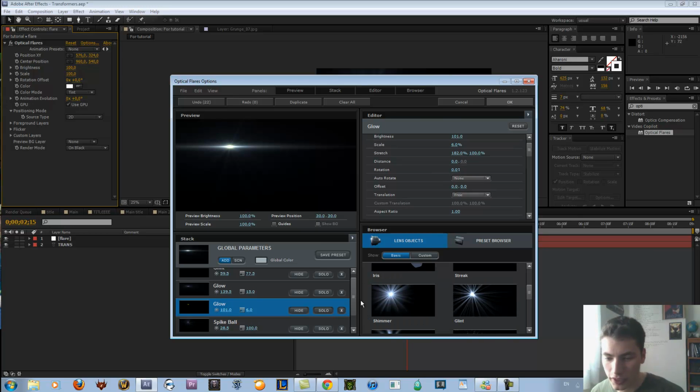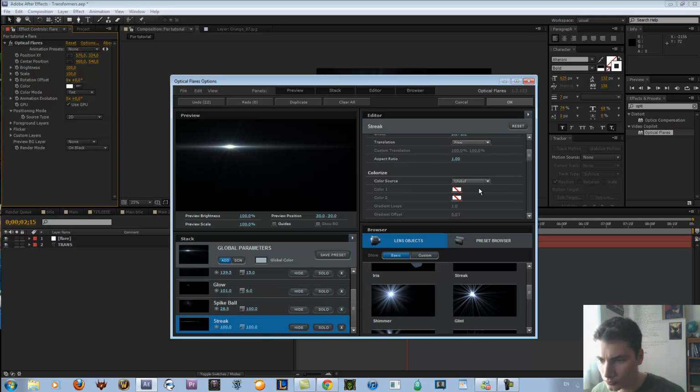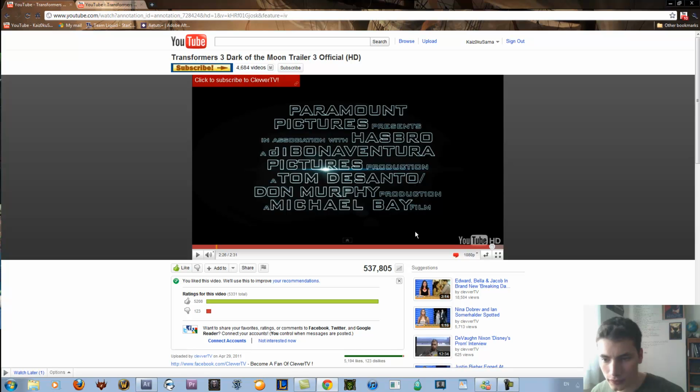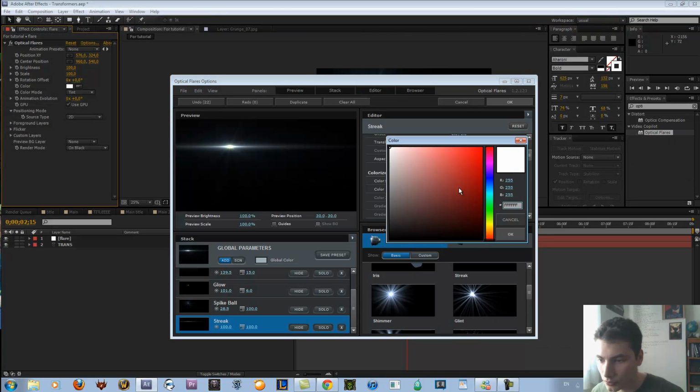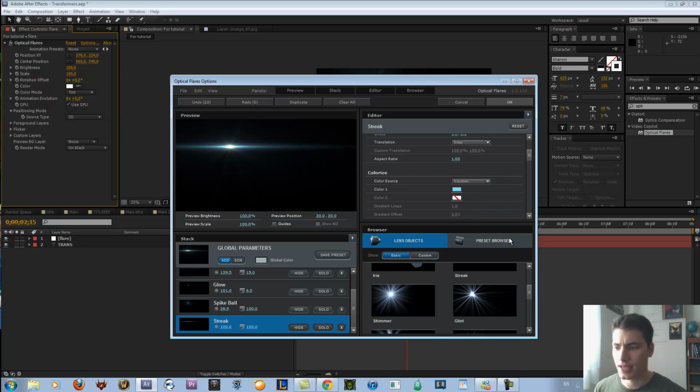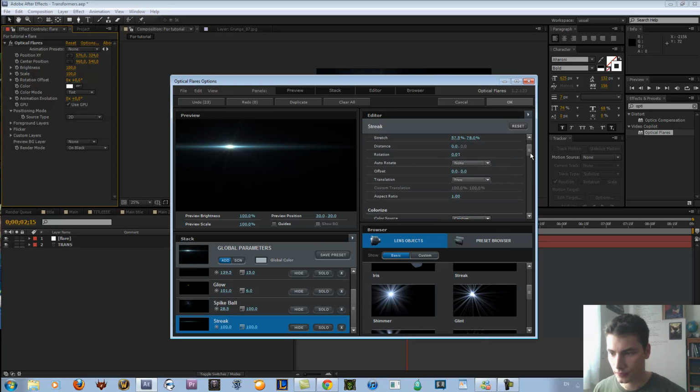Back to our streak here. Make that blue. Now what blue is it again? Okay, a light blue. Something like this. You get it right. Also again, I want to make it a bit thinner.